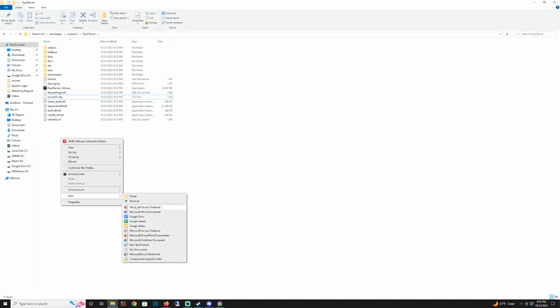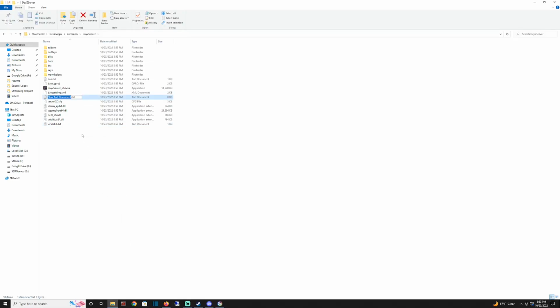We're going to go new, and we're going to create a new text document. Now, you want to make this a .bat. If you don't have file extensions on, come up here to view. Then right here, there should be a checkbox for file name extensions. If you don't, it'll look like this, and you can't tell what kind of file it is, really. You want to turn those on to make this easier.